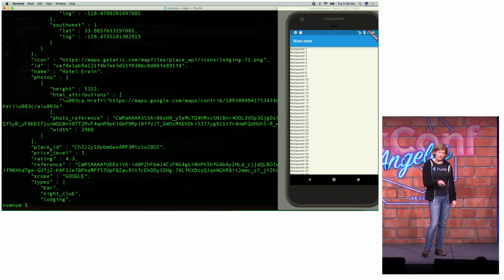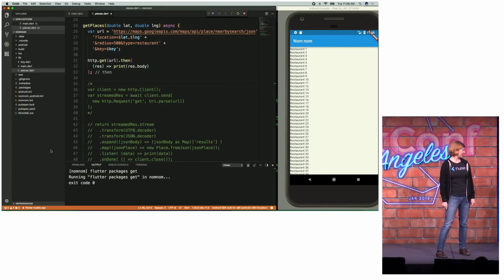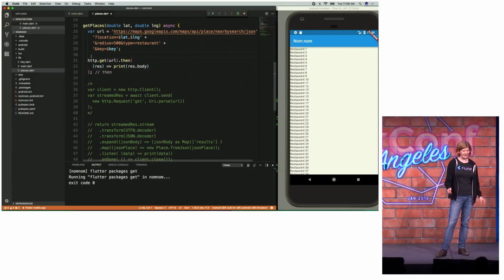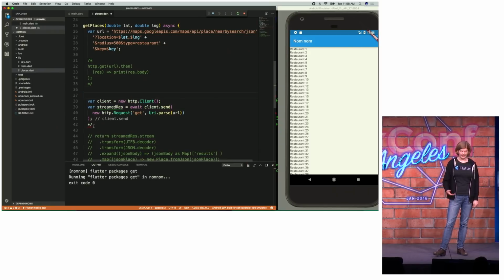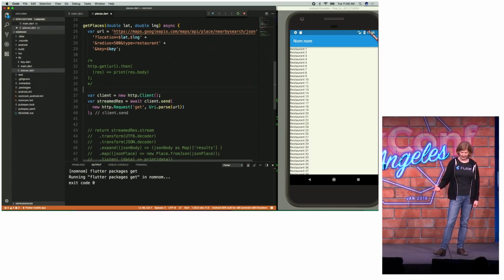Now, if this were an interview problem, your next step would be to parse all this into nice objects, but because this is not an interview problem, we are going to use the Dart Streams API to parse this JSON in a nice way. So you see the code down here. We are creating our HTTP client, making the request, and then we're creating the stream API.